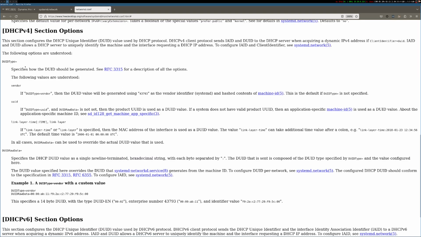And we can see that by default, a DUID of type vendor will be created. So that's the default DUID type to generate. And in that case, it's generated using 43793 as the vendor identifier and the hashed contents of machine ID. Now, machine ID is the file at /etc/machine-id. So, if we go back and we take a look at our virtual machines, let's compare the machine ID for those two machines.